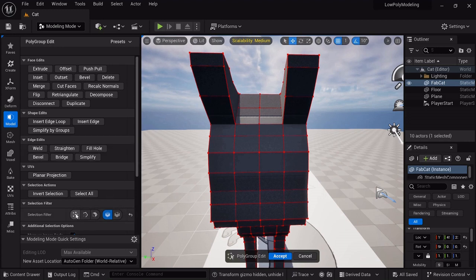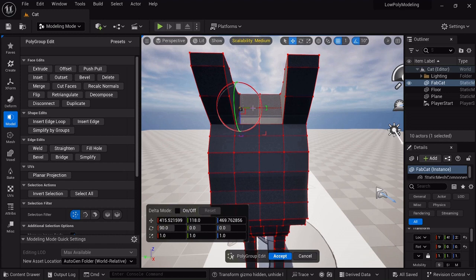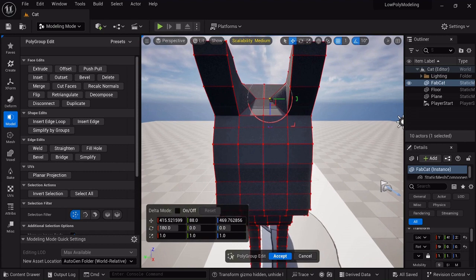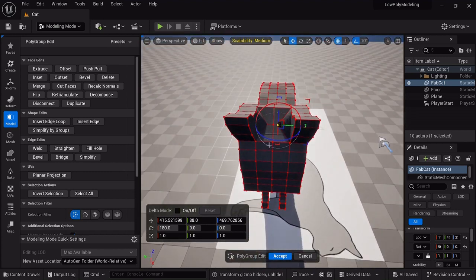In the selection filter this time, let's set it to only vertices. Pull each of the ear vertices we just created into a more centered position on the top of the head, just to give the ears a little bit of a sloping angle. I'm going to go ahead and pull the back two vertices at the bottom of the ear also a little more centered onto the head.